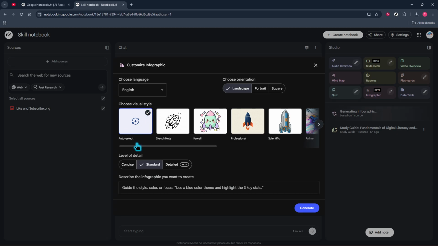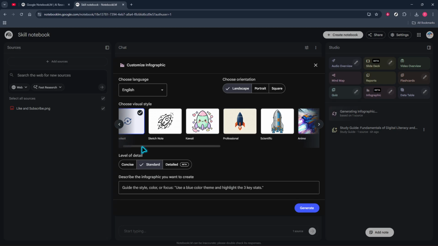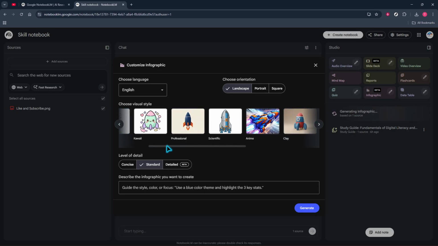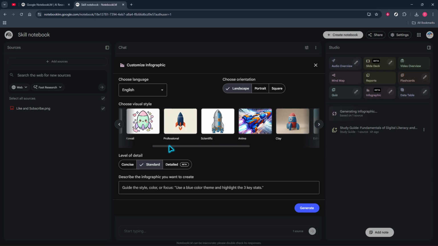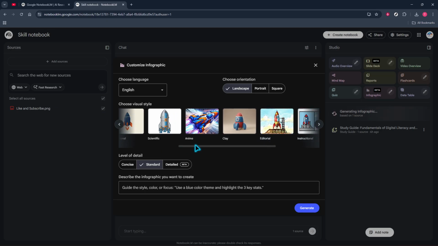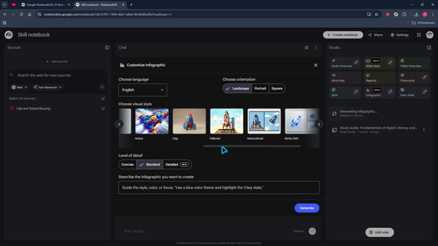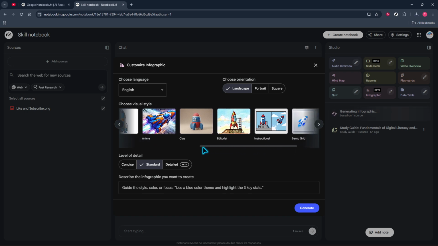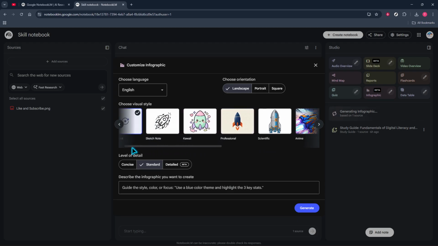Choose a visual style that matches your brand or message. You can keep auto-select for a balanced default, or switch to styles like Sketchnote for a hand-drawn look, Kawaii for playful visuals, professional for a clean corporate feel, scientific for research-heavy topics, anime or clay for more character-driven aesthetics, and others depending on your vibe. Think about your audience and the tone you want to convey.